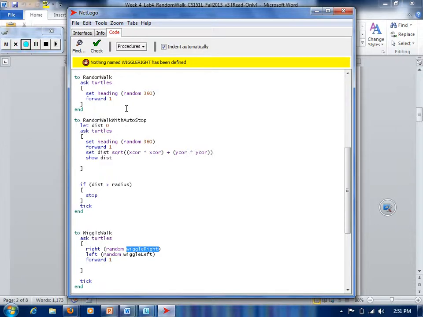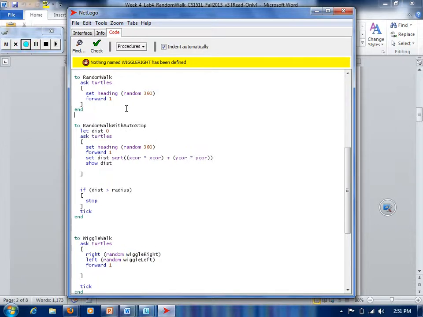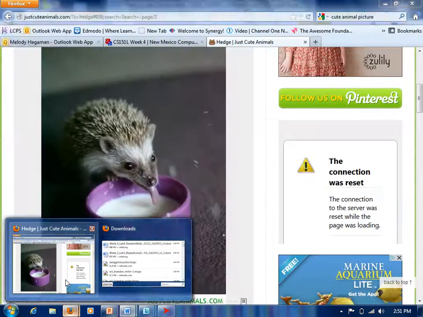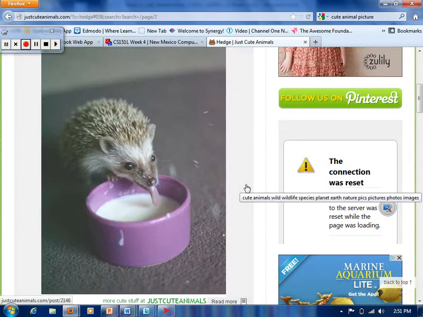In order to get this procedure to stop, we have modified it into random walk with auto stop. And I'll come back to that in just a second, but for a moment I want you to enjoy this adorable picture of a hedgehog lapping milk.